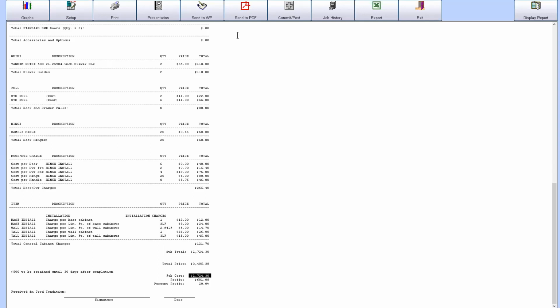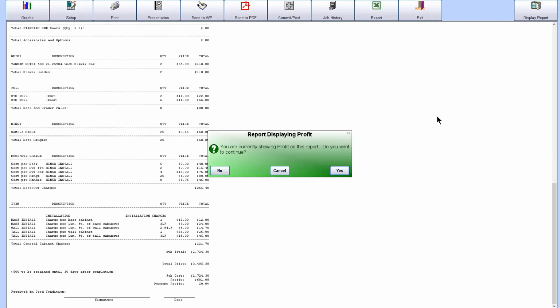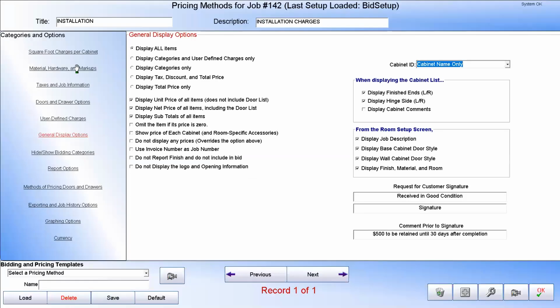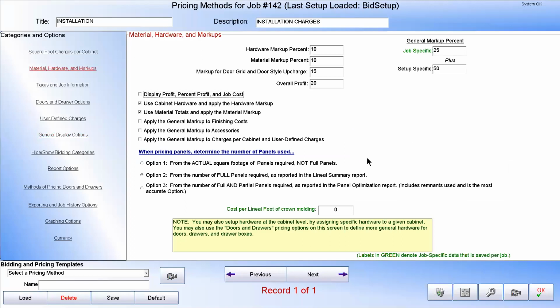However, if I were to send this to a PDF file, or if I was to print it out, the program recognizes that I have my profit showing here, and it's going to say, excuse me, you are currently showing profit on this report. Do you really want to do this? And now you can make a decision as to whether or not you do. So if I cancel it, I can go back into setup and then turn off the profit and then show it. And then print it out as a PDF file.